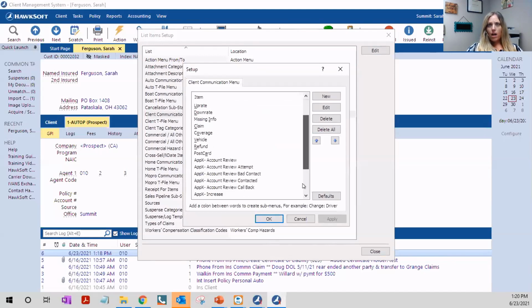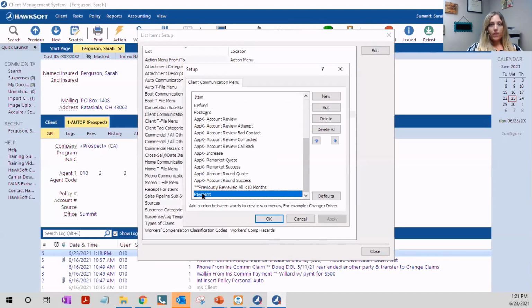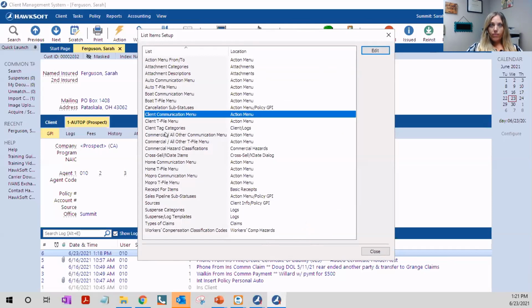So that very last option that I had, where it was payment down at the bottom, that is where I got this from, this client communication menu. Okay. And I think we had, I'm just trying to look and see.